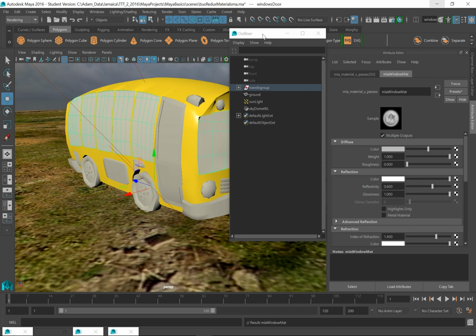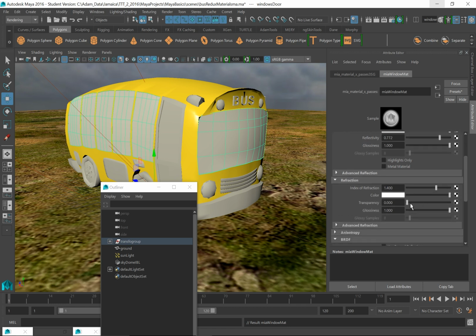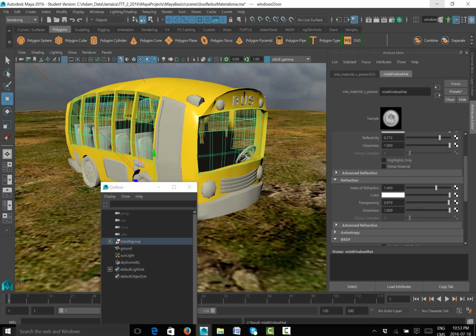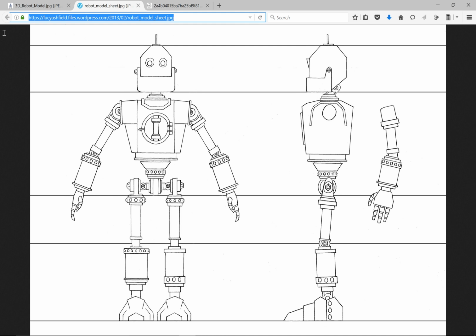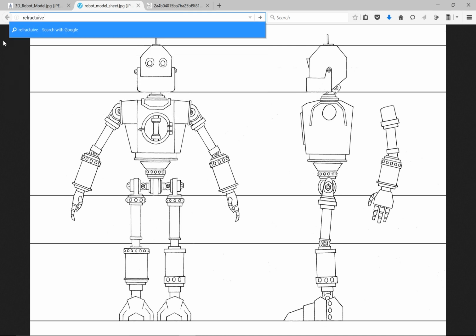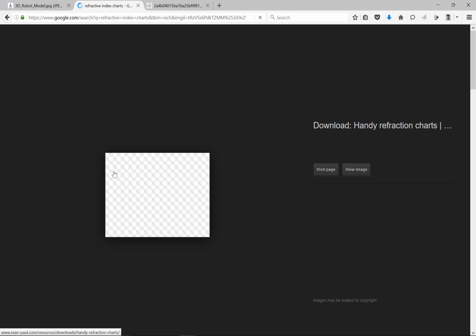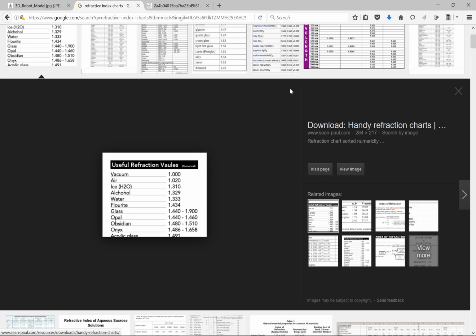We can now make adjustments to attributes such as the refraction values, in this case the reflectivity and transparency values. As you can see, glass is transparent. To ensure accuracy, you can look up refraction index charts and see the proper amount of values for glass, just to see what exactly the values are to get a more accurate idea, in this case between 1.4 and 1.9.